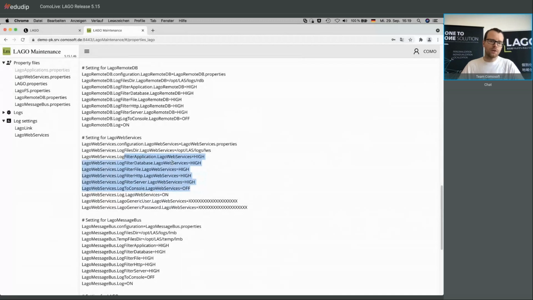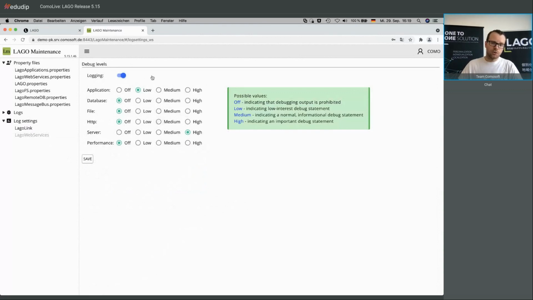These are read by the web services when the application is started. So if you want to change the log level, you need to restart your Tomcat, which can be quite annoying when you are in the middle of production and you might only be able to do that overnight. LAGO maintenance allows you to change the log settings on the fly. So you can change the log settings here while the application server is running, while the servlet is running, while the users are working, and you don't have to restart your Tomcat.